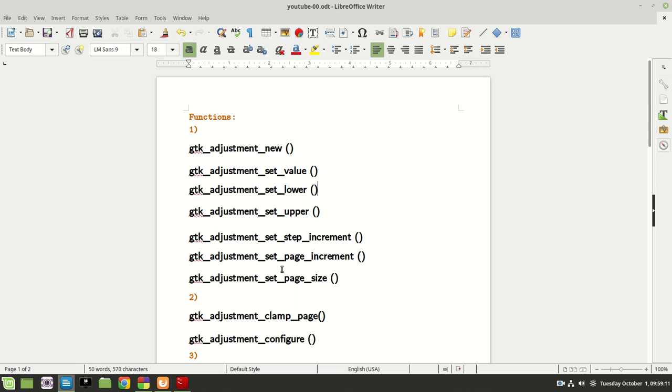Hello guys, and welcome to a new GTK tutorial. And of course, today we are going to talk about GTK adjustment.